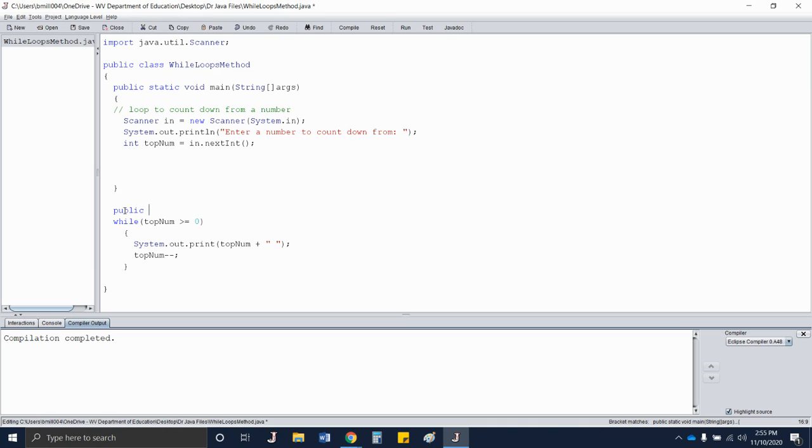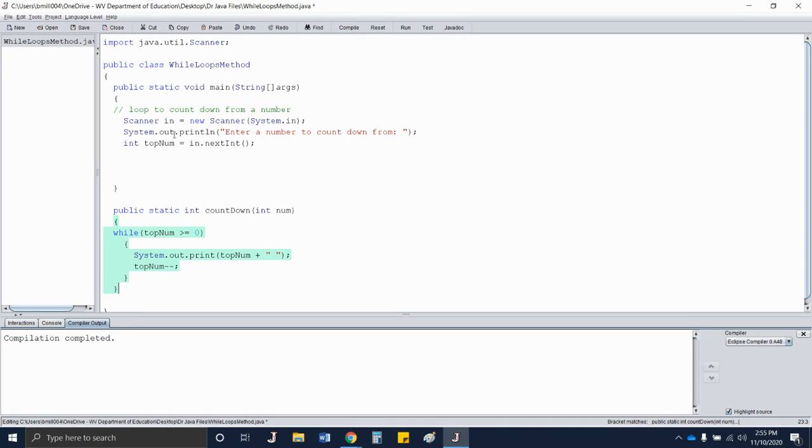So let's give it a signature. Not sure of the return type. Let's talk through that. But I definitely know I need an integer parameter, because I need the user to input the beginning number to count down, and that's what this is going to be. So let's set up the method to run. So I know I'm going to do countDown, and I'm going to put topNum in there.